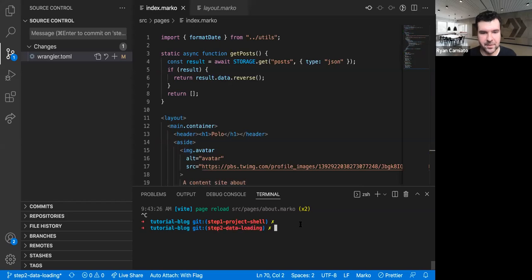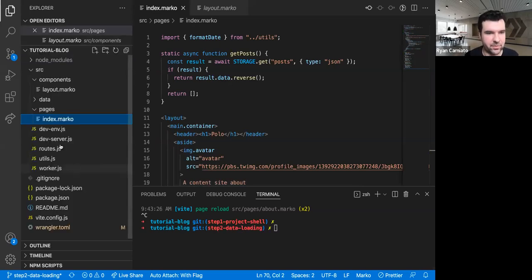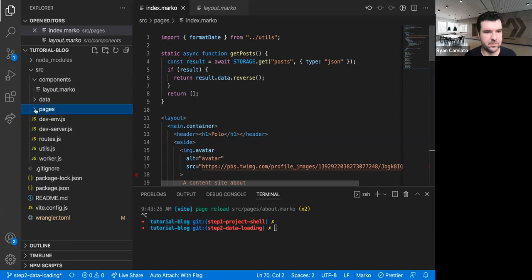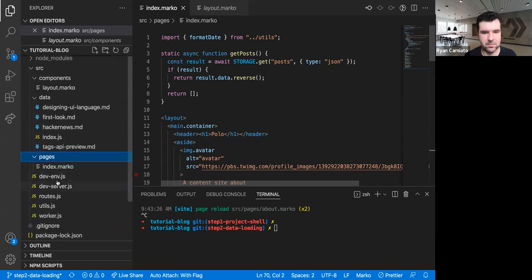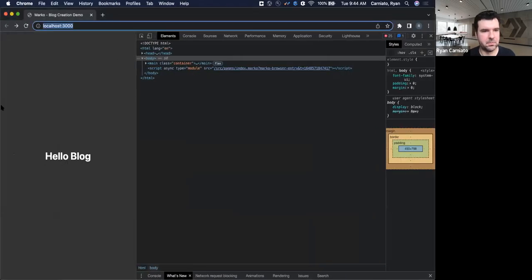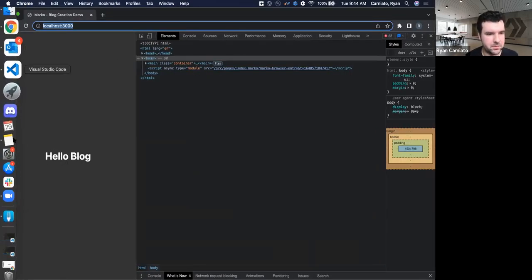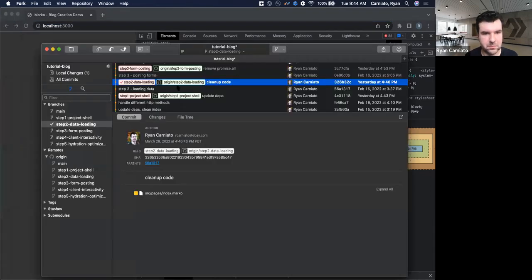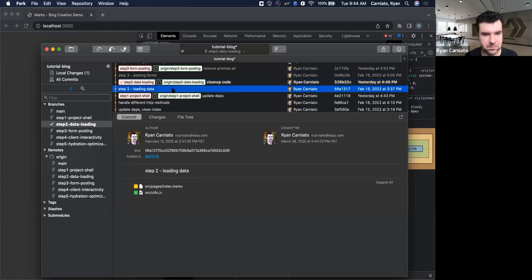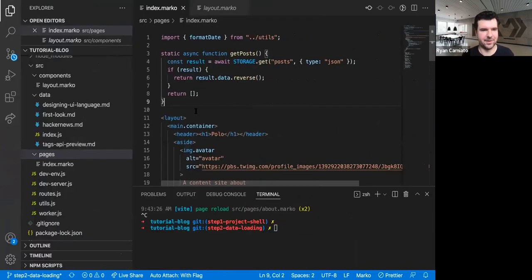Okay, so what has changed for this one? VS Code is going to refresh for me. All right, a second. What's going on? Oh yeah, of course. Sorry, I'm just getting ahead of myself.